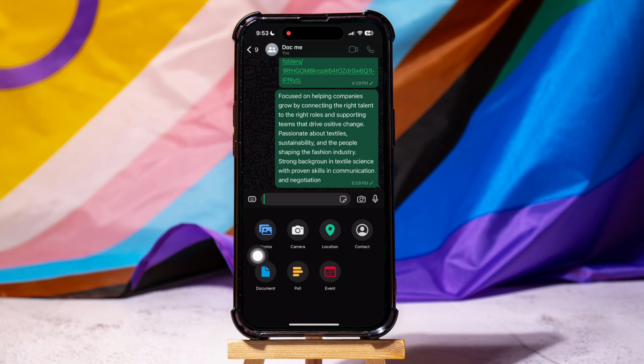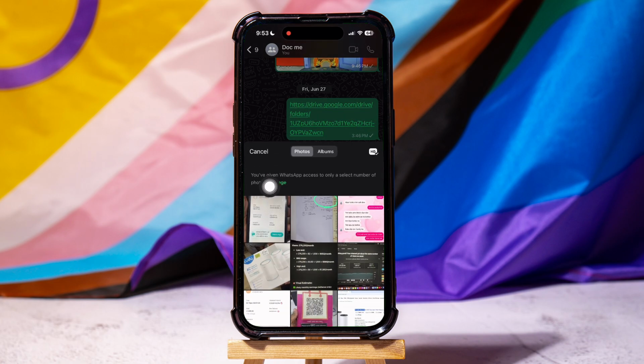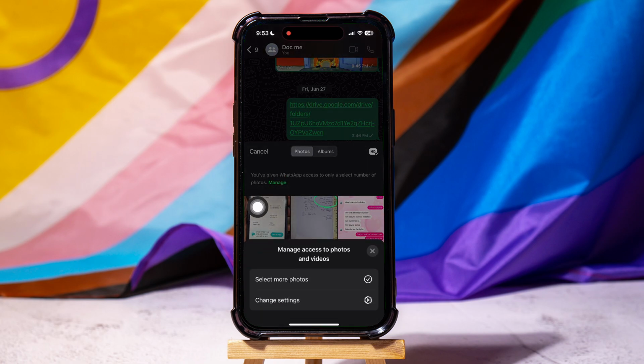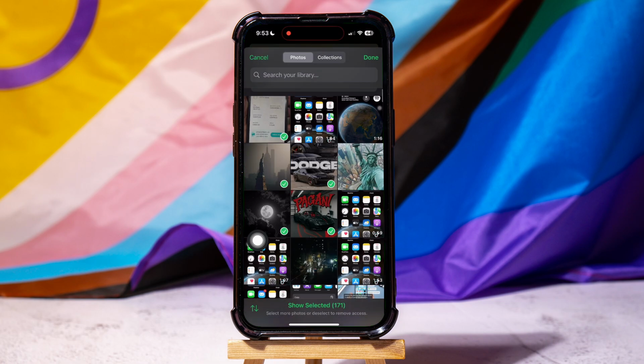Then, tap on Photos. Here, tap on Manage as shown. And then, tap on Select More Photos. Select the photos that you want to send and then tap on Done.